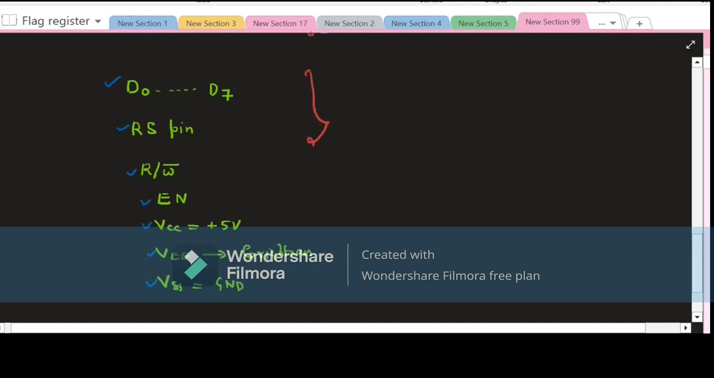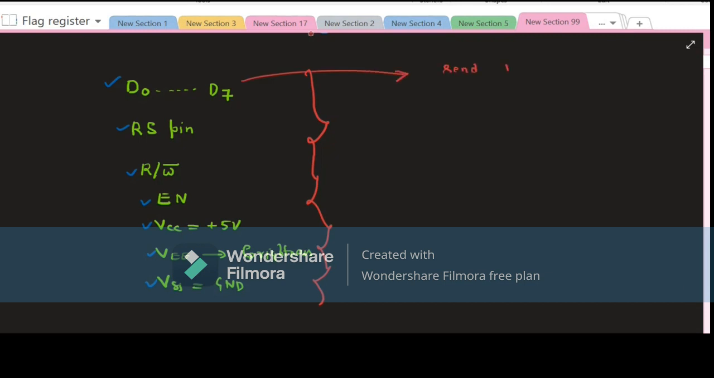now we will be discussing this pin as single pin. First of all, we know this is used to send data or command. We will be sending data or command with these 8 pins. Now, this pin is very important. This RS pin may be 0 or this pin may be 1.